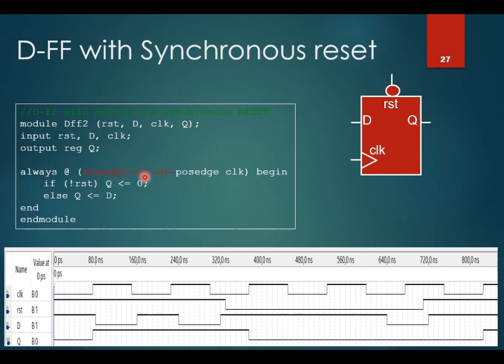If synchronous reset is required, then you cannot put the negative edge reset in the sensitivity list. So we have to remove this, but the rest of the code is the same as the previous one. Now when the if statement is checking the reset, and if reset equals 0, Q will only get 0. Q will only be reset when the clock triggers in the positive direction. So this makes the reset behave synchronously.